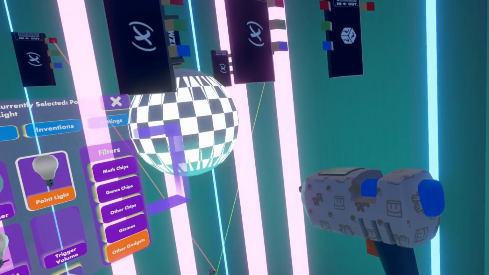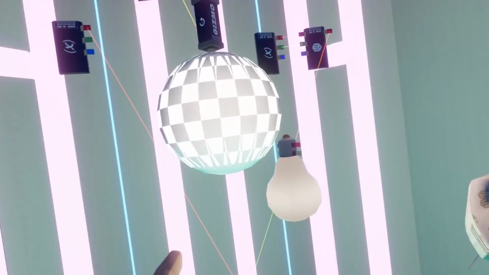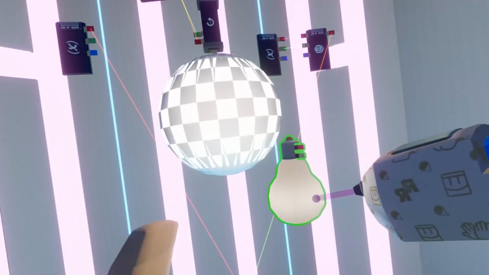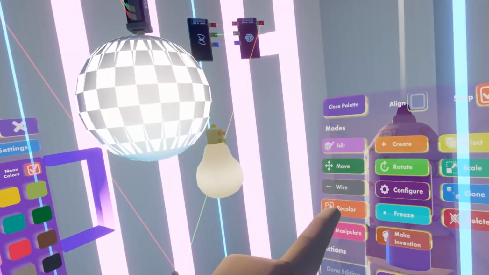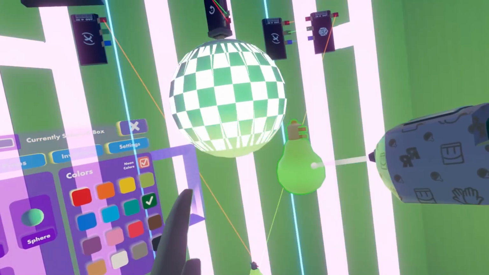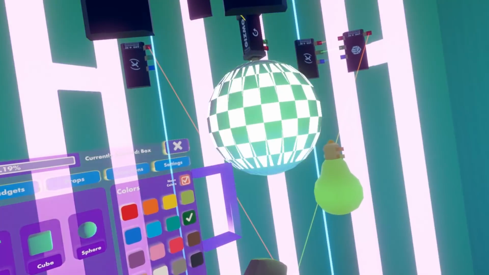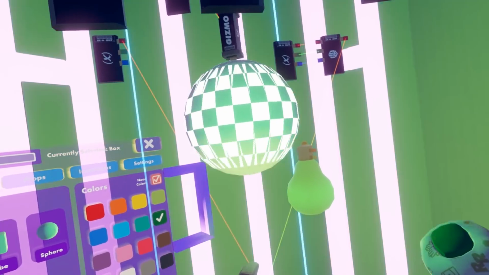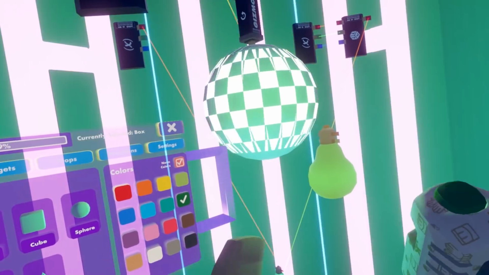Now, point light takes up an area and just lights up a whole area. You can configure the light as it is and control the intensity and range. You can also recolor it by going to Recolor and selecting a color to change the light color. But we don't really want that. What we want is we want the light to go on a random pattern sequence. How do we do that?